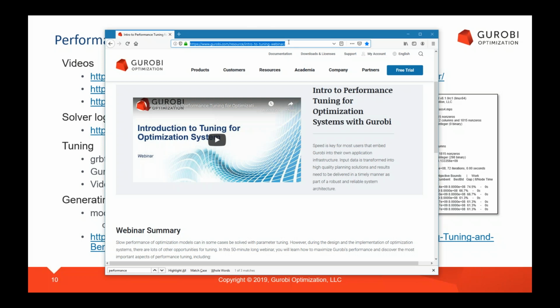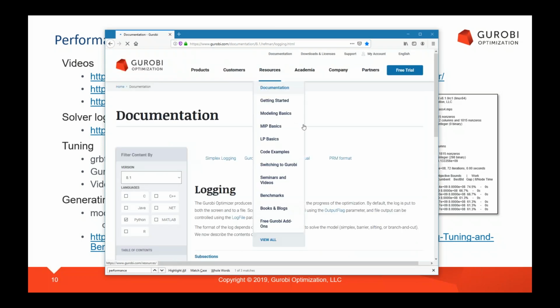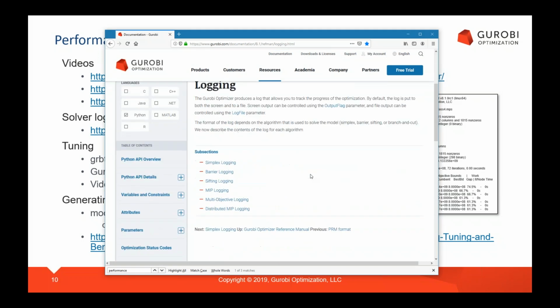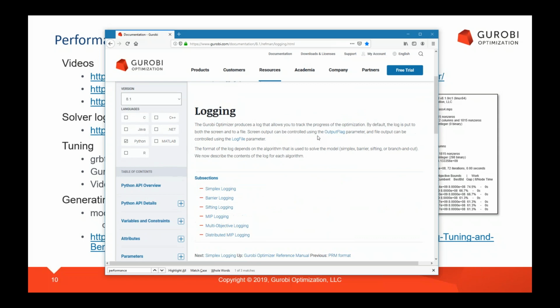Right, the one thing that you will need sooner or later if you're worried about performance is this logging page. For whatever reason, I find it kind of hard to find, myself anyway. But the link is in the slides, which you'll get later. I've jumped to it here, and there is a separate section for each type of algorithm. And sometimes for multi-objective and distributed MIP also, there are special logs that you'll want to understand.